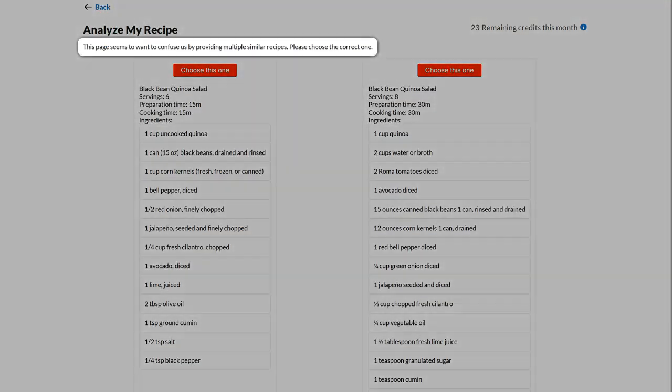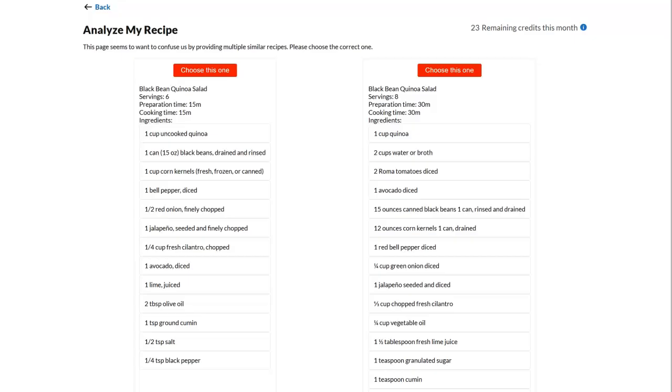In some instances, after retrieving the recipe, you may see a message stating this page seems to want to confuse us by providing multiple similar recipes. Please choose the correct one. Go ahead and select the option that appears to be the most accurate. If it doesn't populate correctly, go back and try another option. Don't worry, it's not using one of your credits at this point.